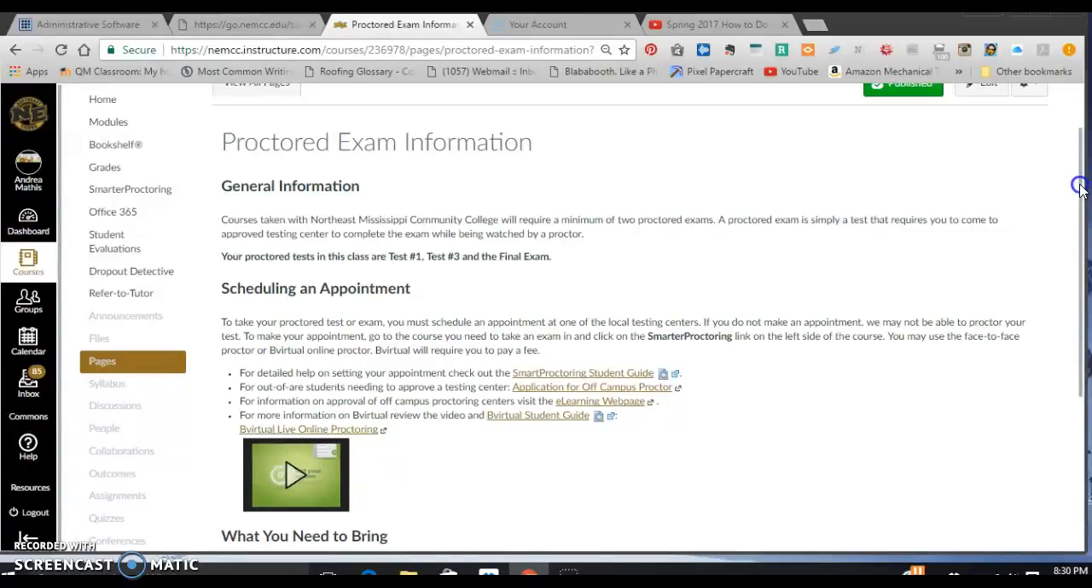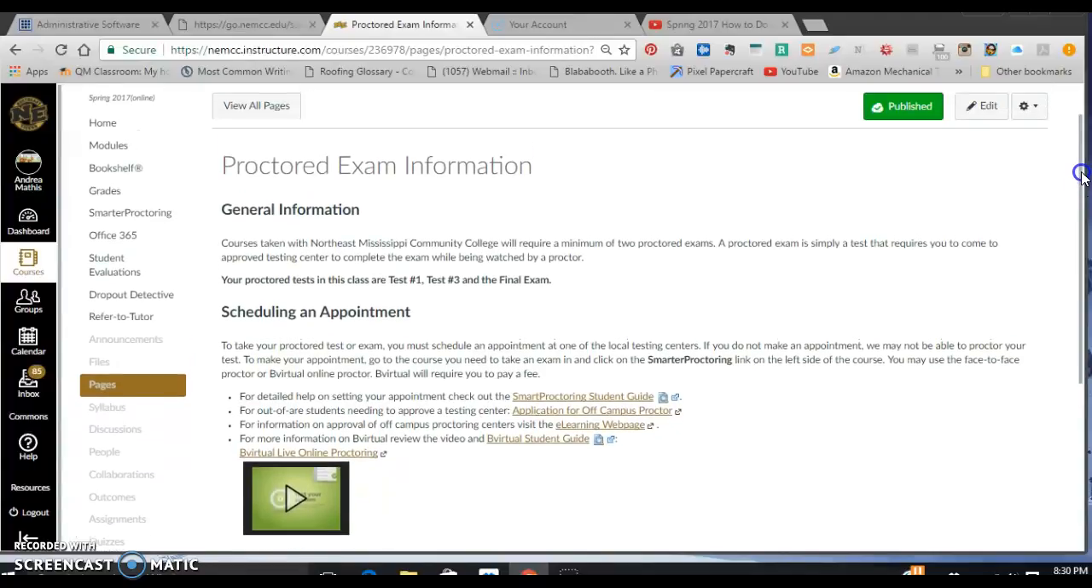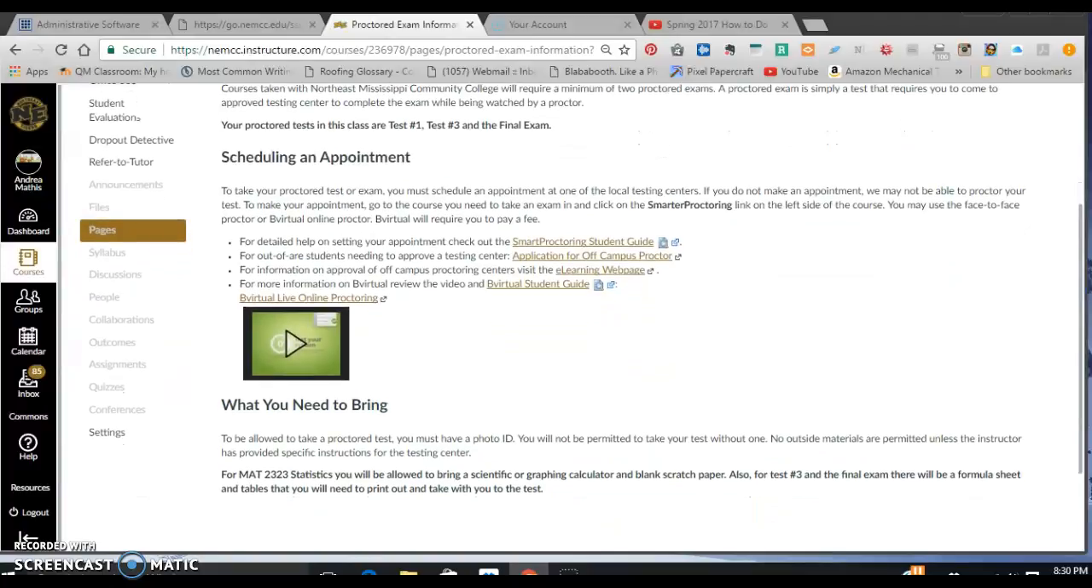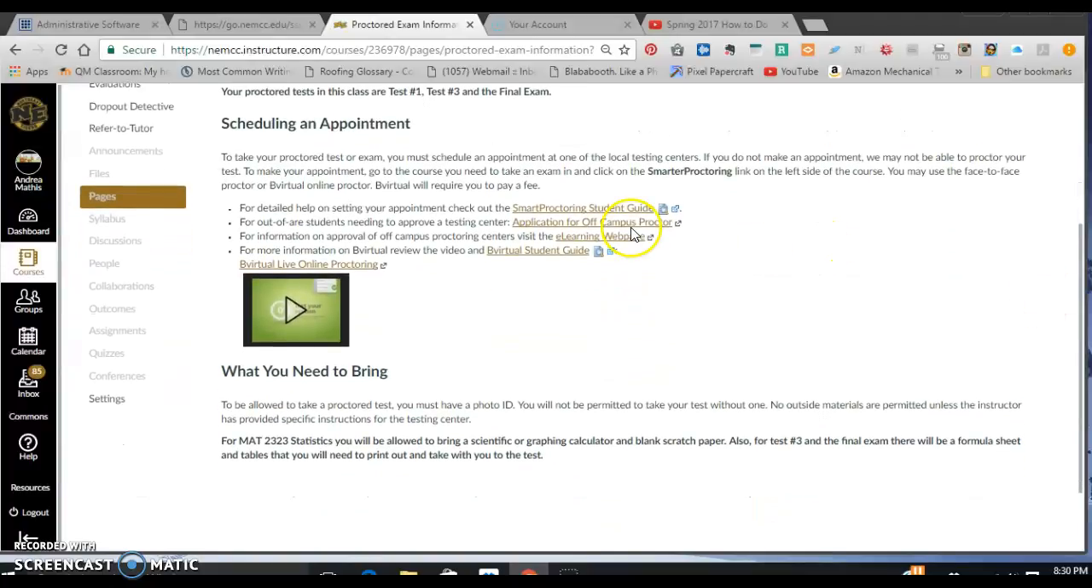Go ahead and start making appointments for the days that those 3 exams are live, so that you can get them taken care of, because if you wait to make appointments, you won't get an appointment. Okay, they fill up very, very quickly, so just be real careful about that. And if you are not in the 5-county area, if you're not close to Northeast campus, then you need to be sure that you check out the e-learning webpage to make sure you understand what to do about that. Okay, because they have to be approved. You have to have approval for off-campus proctoring, even if it's at another community college.